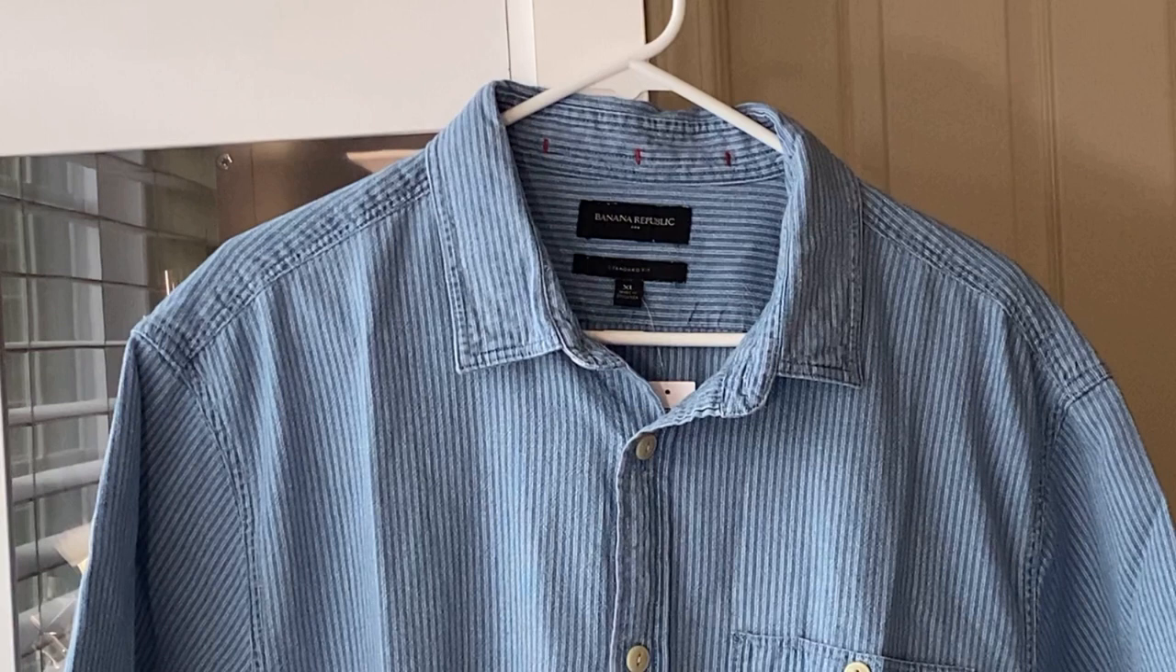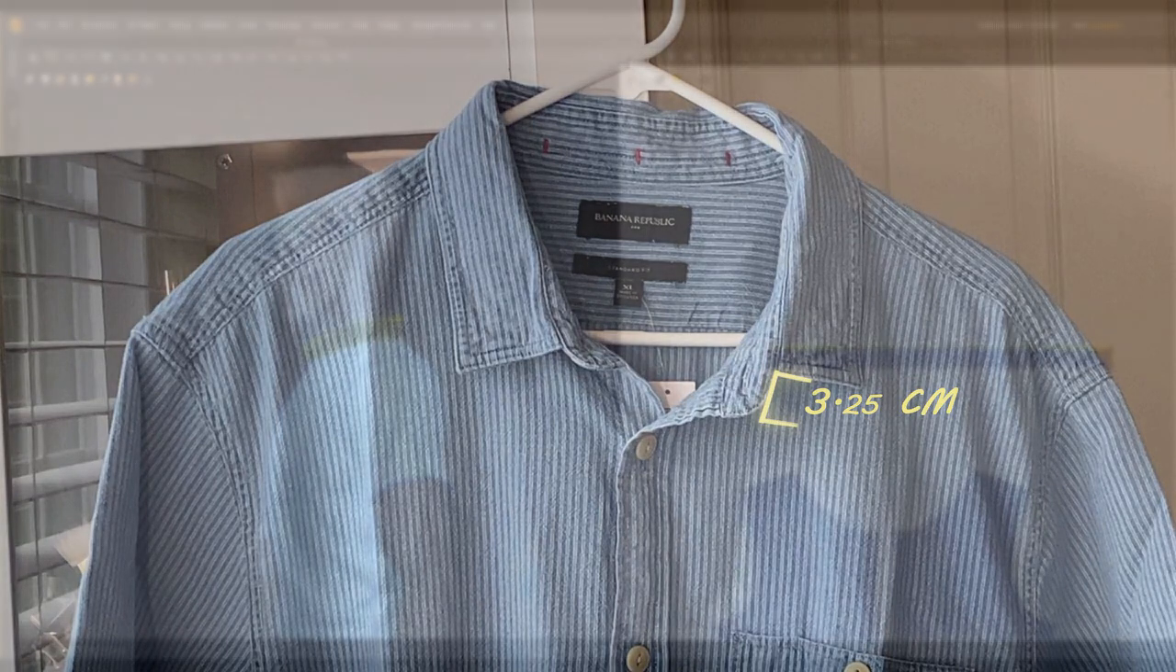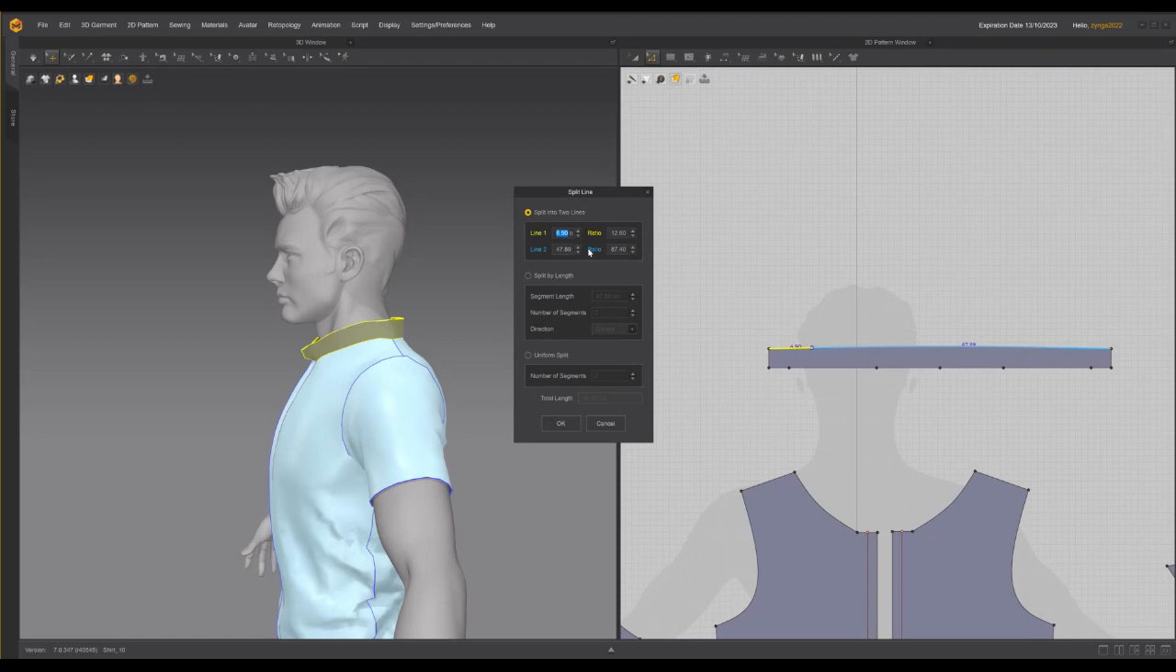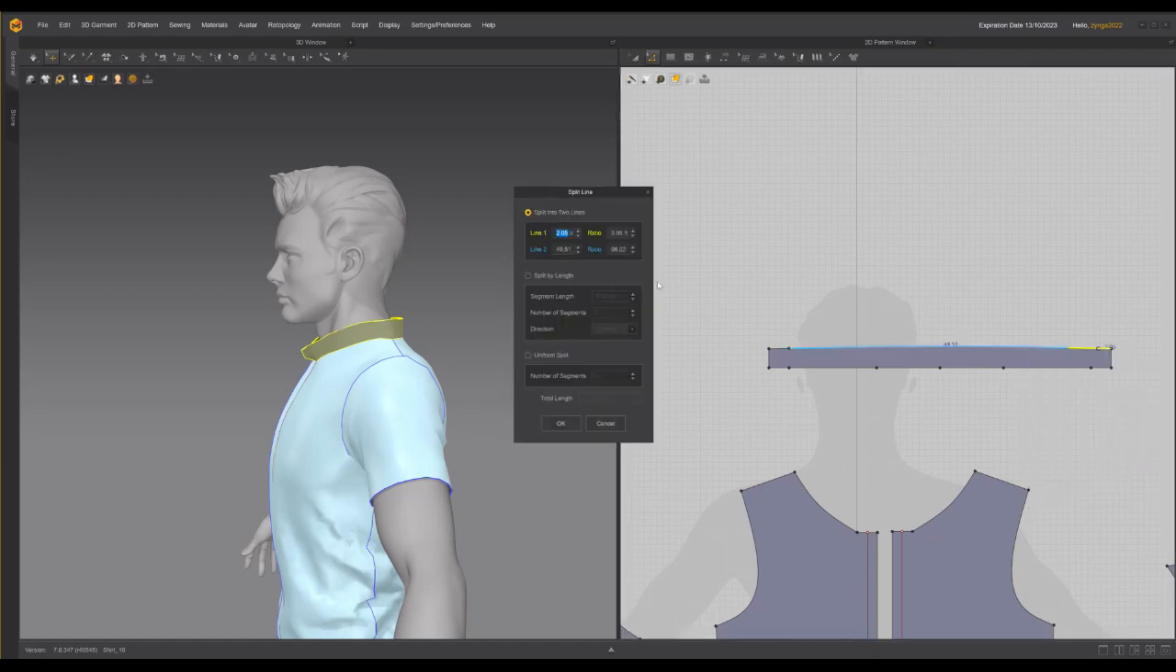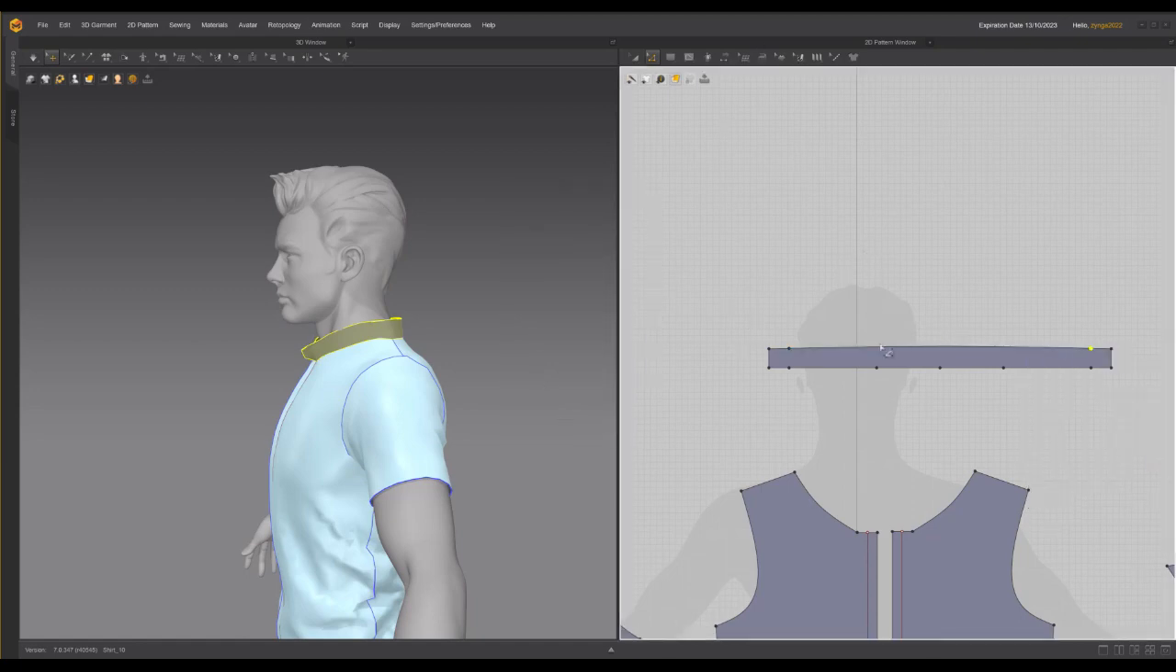I've measured the distance the collar starts in from the neckband on my own shirt and found it to be 3.25 centimeters. So I use the split line tool again, going with the two lines option to split the top curve of the neckband so that the point starts 3.25 centimeters in from the edge of the neckband. The length of the center segment will be the width of our collar.